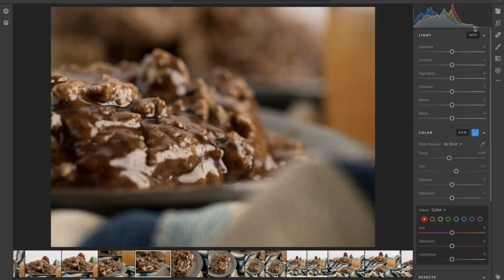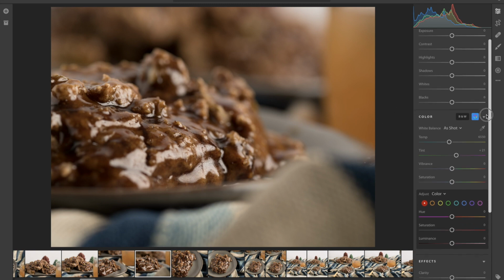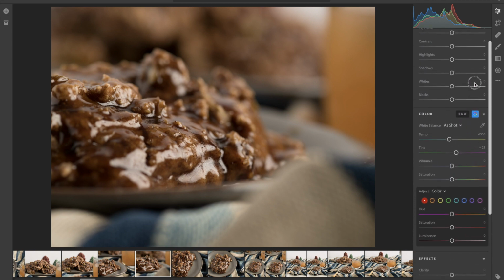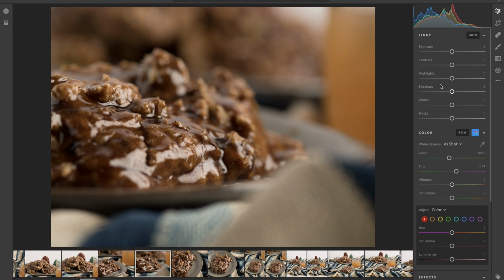So if you're going to work on this image, you pick the sliders up the top, and it brings you to essentially the same old menus you had before, except things are in a little bit different order. You have light, which is affecting your exposure. Then you have color, which is where you're going to affect your white balance and your vibrance and your saturation and your individual hue, saturation, and luminance channels. Further down, you have your clarity, dehaze, vignette, and then you have your detail, your optics, and your geometry tabs. So it's a significantly different layout than what we have in the traditional Lightroom Classic CC.